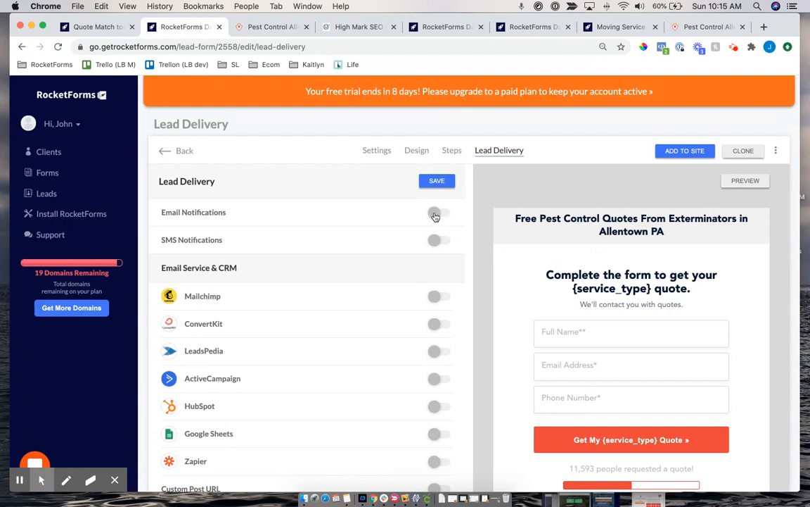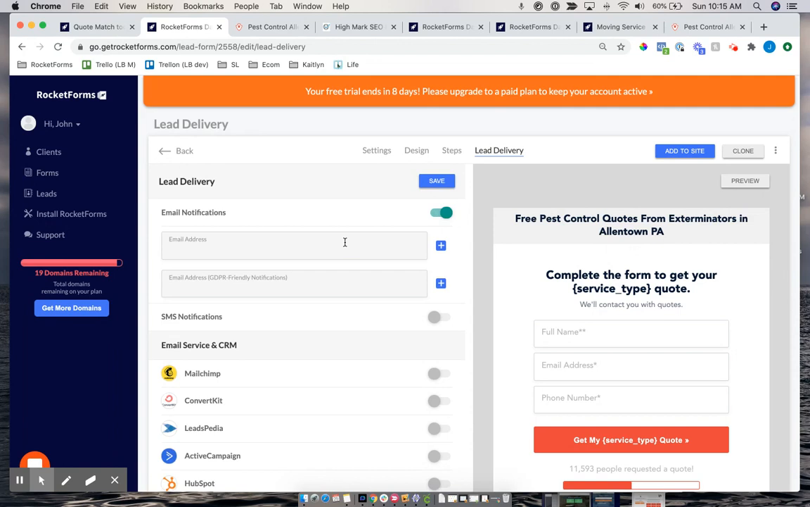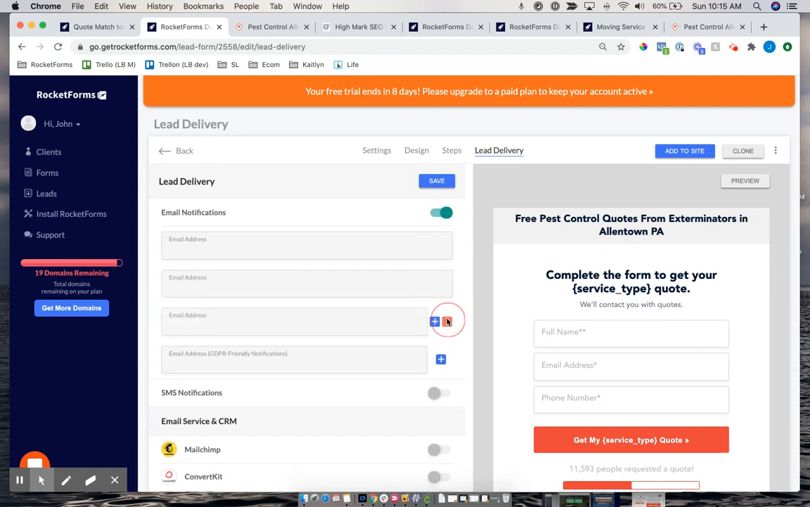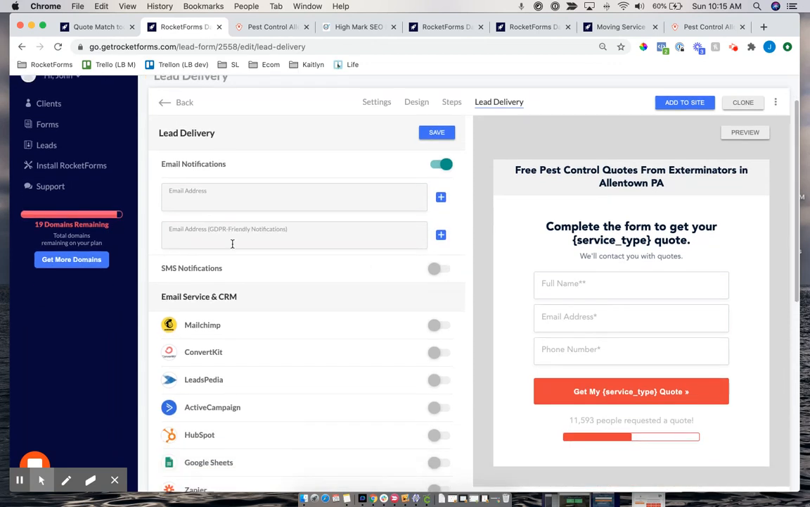You can send leads as an email notification, and you can add as many recipients as you would like by clicking the blue plus button right here. You can send leads as a text message, and this is really useful if you're traveling a lot, or if you're doing this for clients and your clients are traveling and you want them to get the leads right away. Well, you can have the leads get shot as a text message to somebody's phone, and then all the information pops up right on the phone.